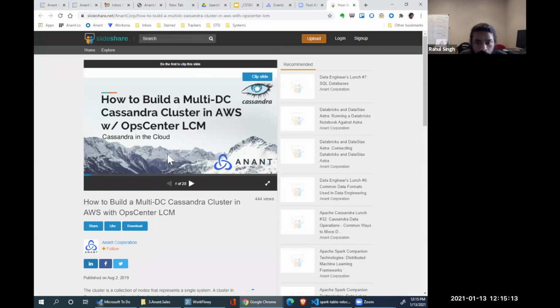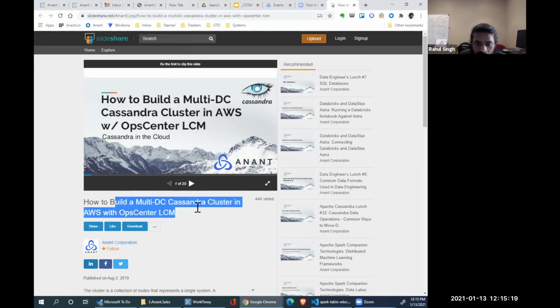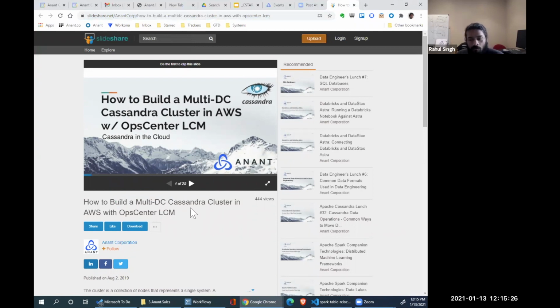The deck is all available. If you look for how to build a multi-data center Cassandra cluster in AWS, you'll find it. I'm actually going to cover Ansible and Terraform. There's a bit of OpsCenter LCM that I'll talk about, but that's just specific to DataStax.